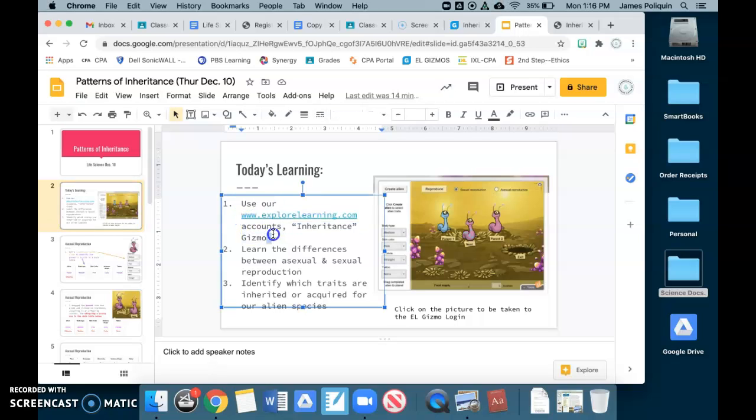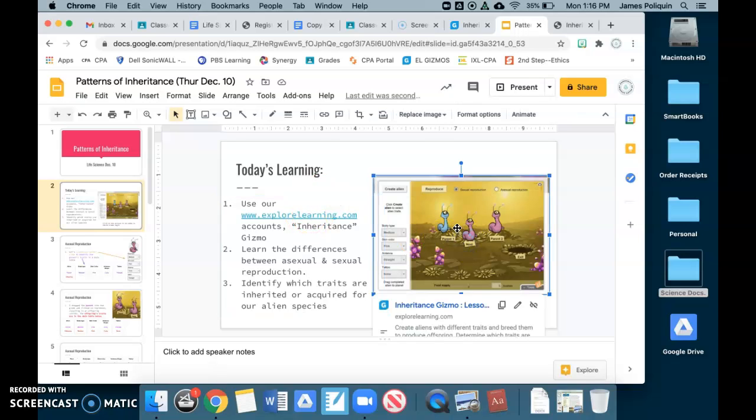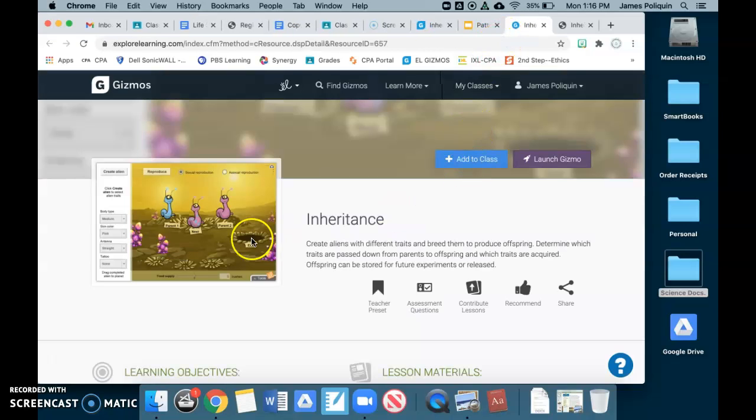I strongly recommend that if you don't have your username or password, email me, get it from me, so then you can do it yourself. It's a lot of fun, and they're more fun to do if you can do them instead of just watching me do them. Today we'll learn the difference between asexual and sexual reproduction, as well as continue to build on which traits are inherited and which traits are acquired, but this time we'll see it for an alien species.